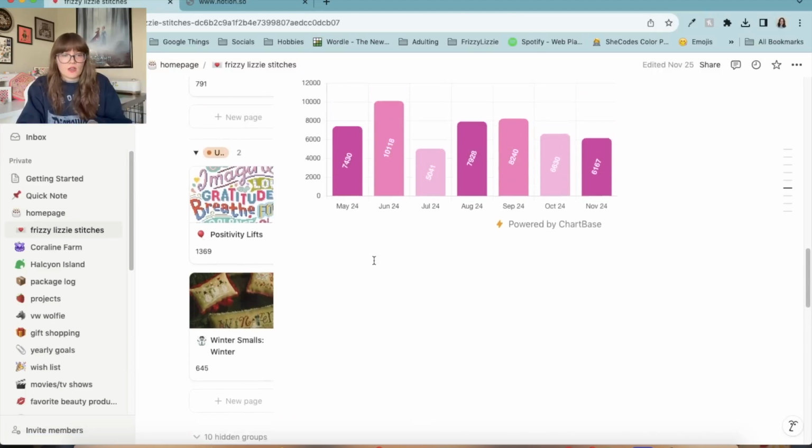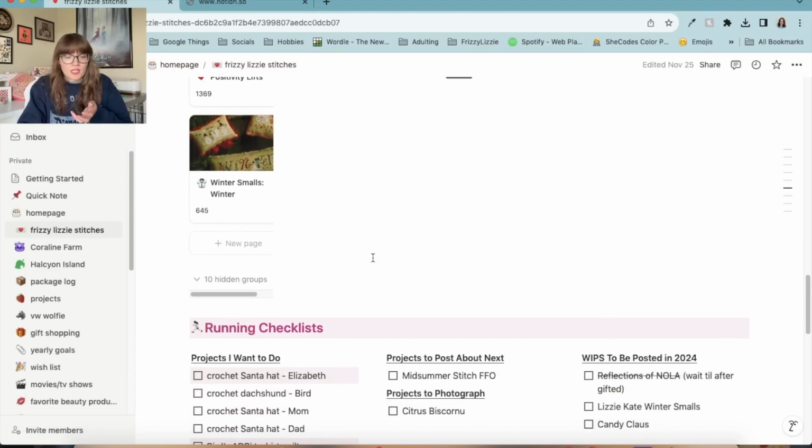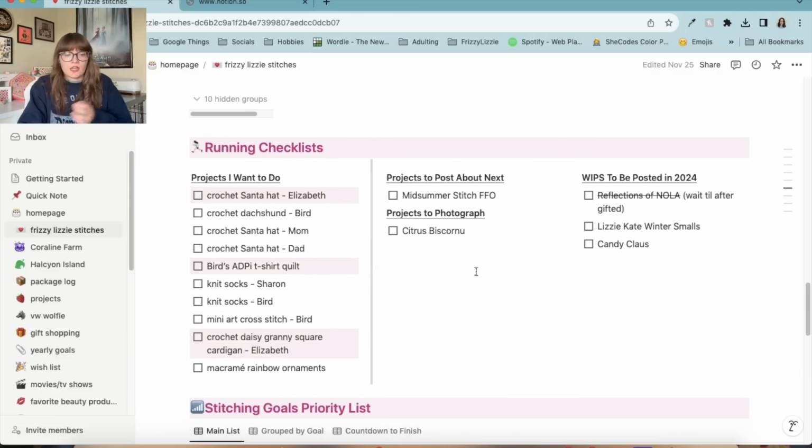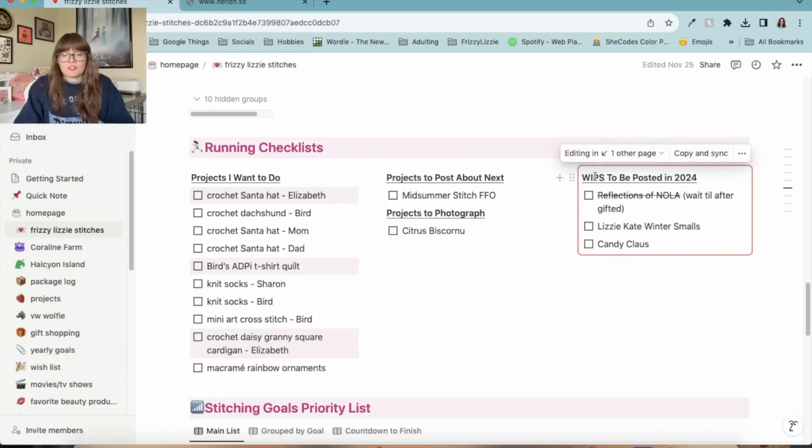All right, so underneath all of the charts, if you keep scrolling down, I just have another running checklist section. I have projects that I want to do that aren't necessarily cross-stitch related. Most of these are knitting and crochet. This middle column is where I like to keep a tally of what projects I need to photograph and then which projects I need to post about on my Instagram. And then this right one is WIPs that I haven't posted at all in 2024. So I have a couple on here that I still need to post about. Whether or not I've started it is kind of differing between what's on here.